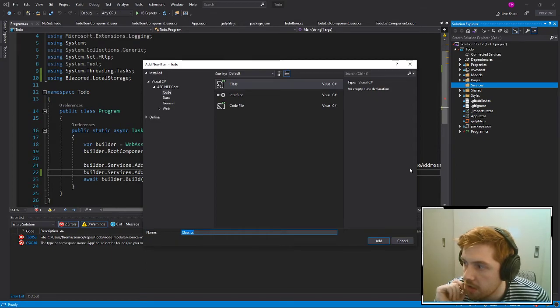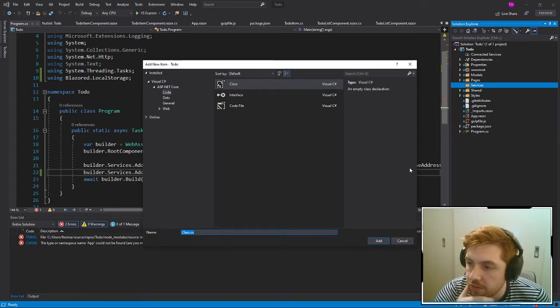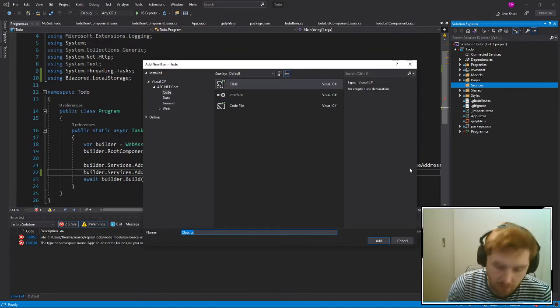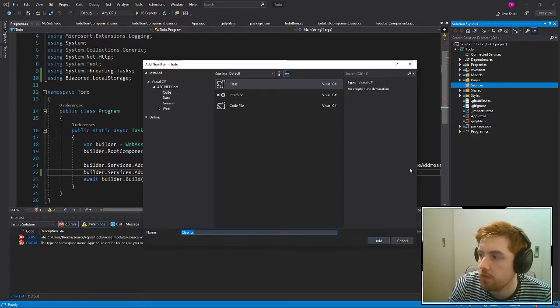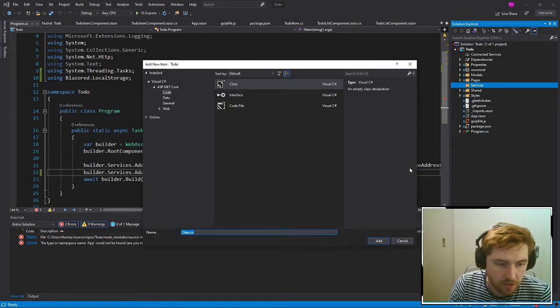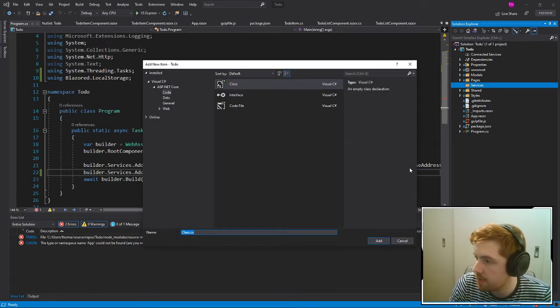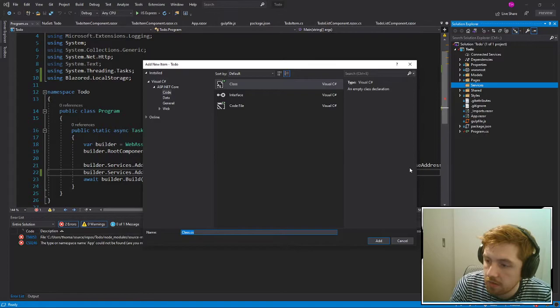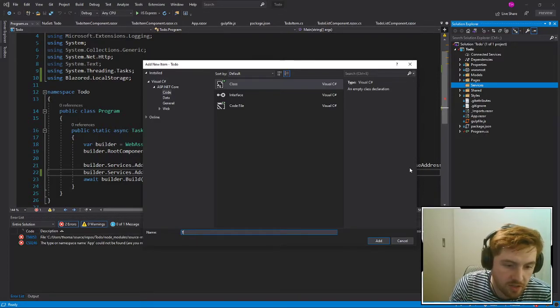There's also a library called bUnit, and that lets you test all your Blazor components. It's really cool, but I didn't have too much time to play with it. It would be really fun if you guys are interested. So, the to-do list service.